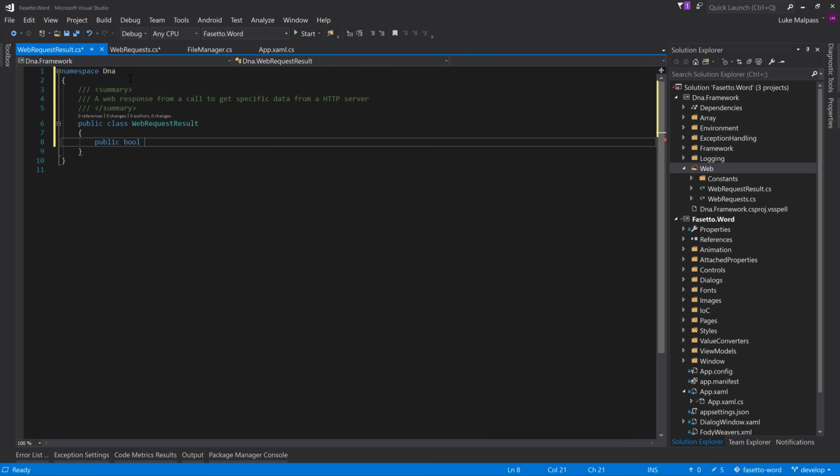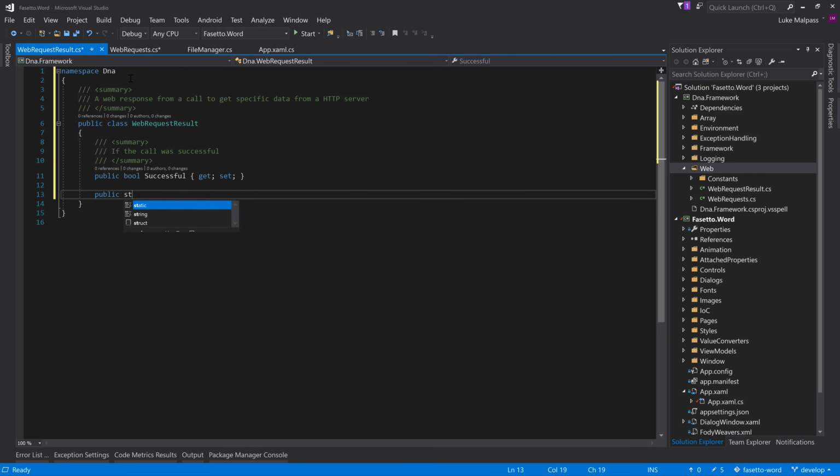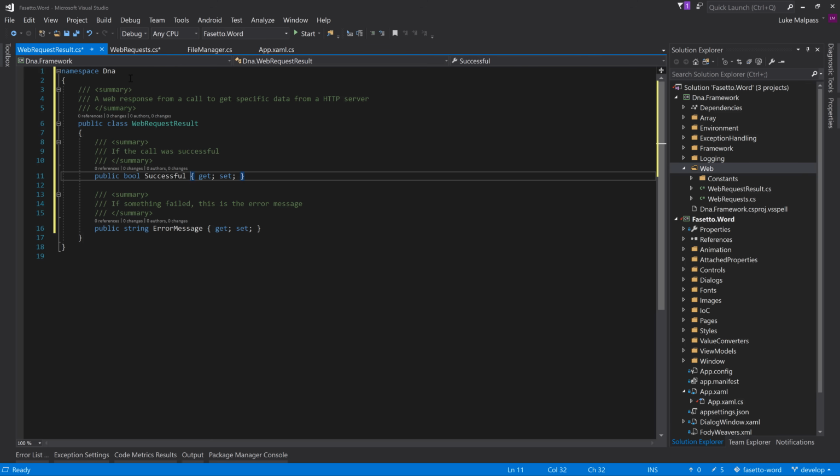First one we want, obviously, as we mentioned, is if it's successful. If the call was successful. If it wasn't successful, we want an error message. If something failed, what was the message? And failed, this is the error message. In fact, successful can then simply be if error message isn't equal to null, because you might want to set it to a blank error message in case it fails.